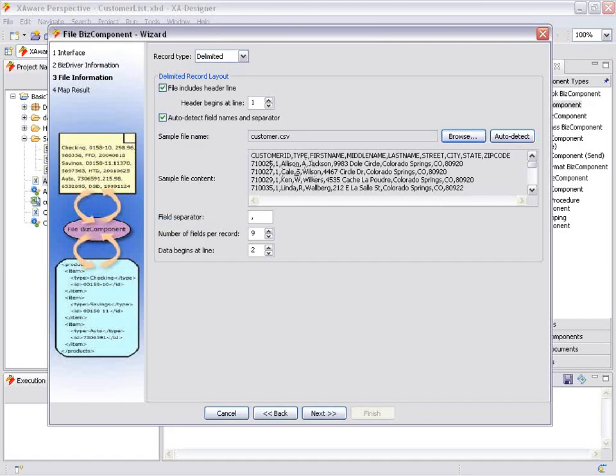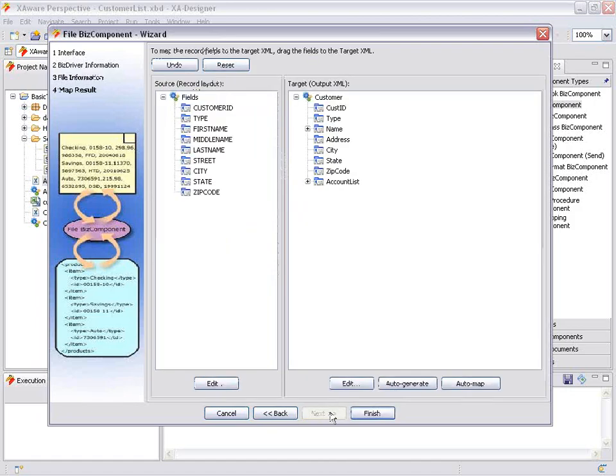It's brought that in, and it has automatically detected that we have our header row. It sees that our field separator is a comma. It's correctly identified that. It has counted that we have 9 fields per record, and that our data is beginning on line 2. So that's all good. We'll go ahead and click on Next, and that's mapping our result.